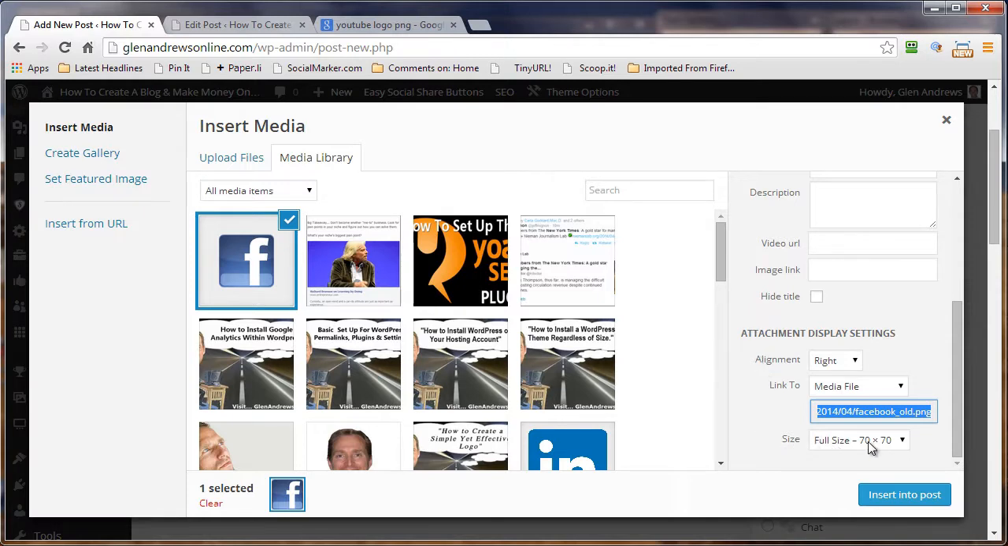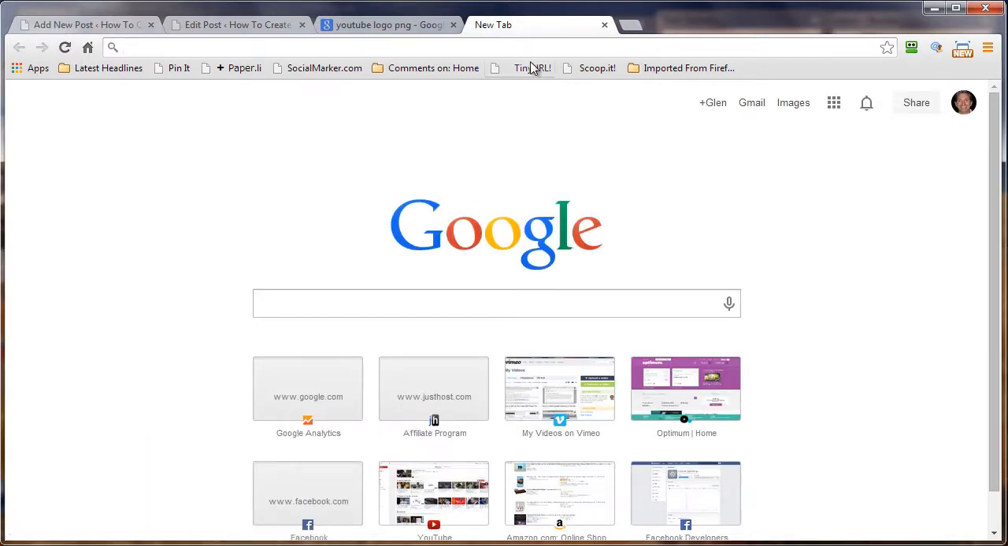And it says full size down here, but here's the deal. This says media file here. When people click on this little image, our little social media image, our Facebook little button here, we want it to go to our Facebook page, right? So what we have to do is come down here and click on custom URL. See where I am? Media file, custom URL, and now we're going to go over to our Facebook page.